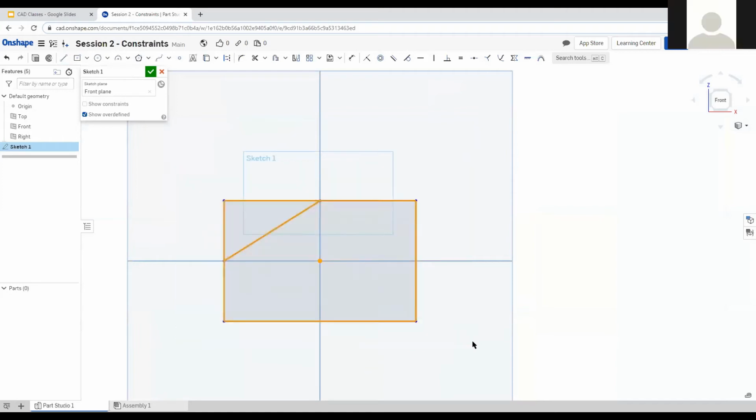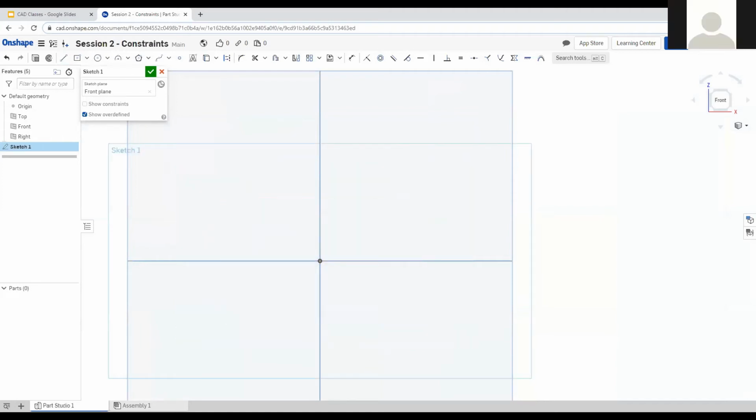Usually that's for when you have a more complex sketch though, so you might not run into that problem initially. And it looks like we have a good question from Pierce: how do you remove a constraint? Very good question.